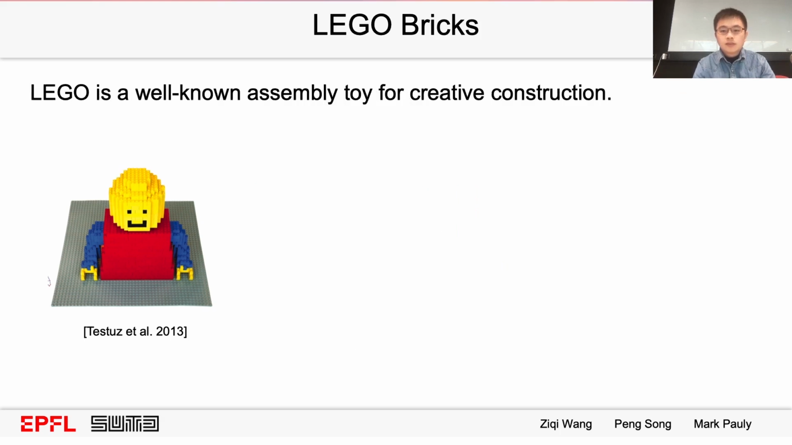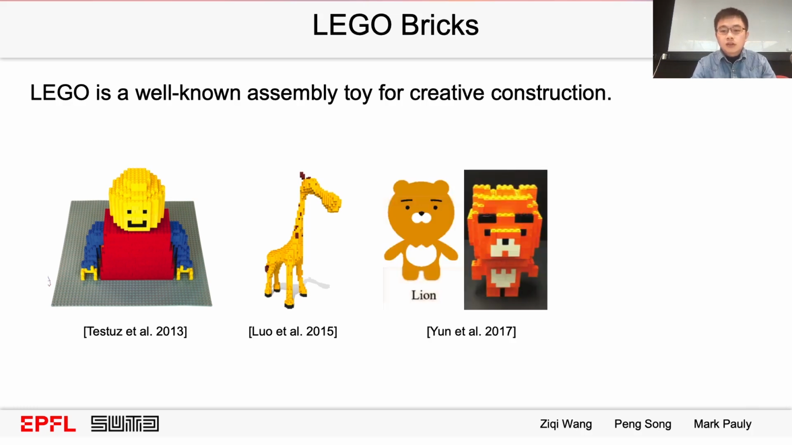Lego bricks. Besides Testuz's work, Luo and their colleagues used force-based analysis to evaluate the stability of their Lego design. Yun and their colleagues provided a way to convert 2D pictures into stable 3D Lego assemblies.